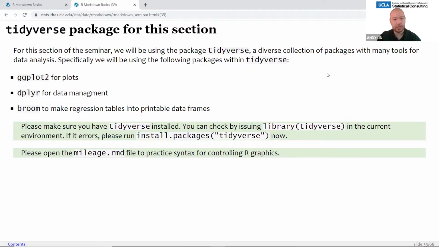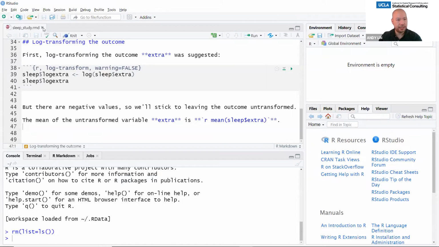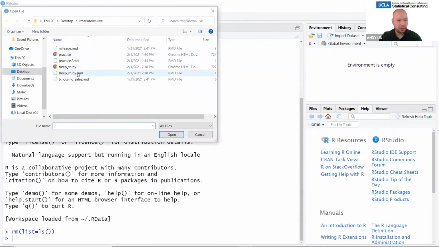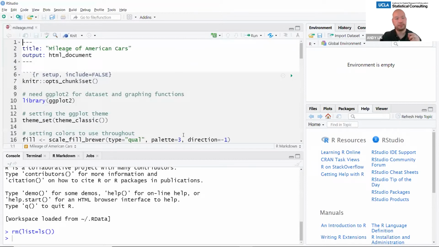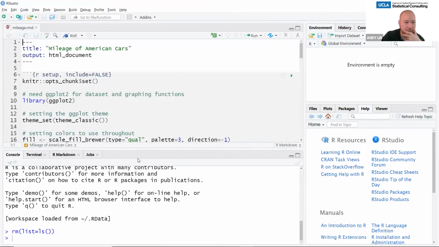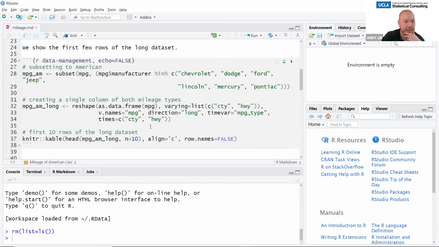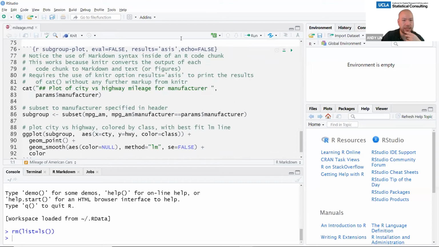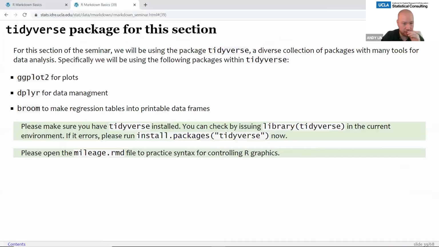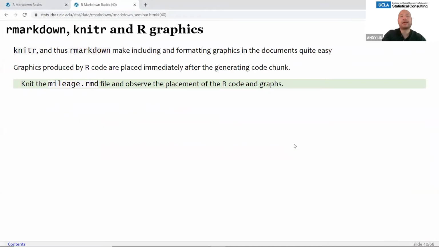For everybody though, let's go ahead and start on a new R Markdown file. So open the mileage R Markdown file, please. You can close the sleep study, and let's start on a new one that's called mileage. Okay, and just so you know, I did not write all of this code. I've adapted some of it from other people's R Markdown files. So I don't know exactly what all these files are doing. Well, I do know what they're doing, but I don't necessarily know the purpose of writing these files.